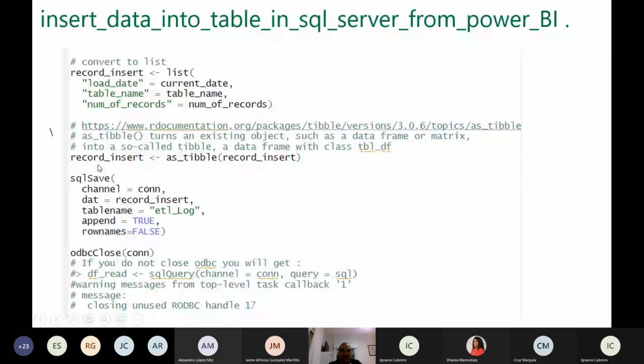We convert it to a list. Okay, with this structure: the date, the table name, and the number of records. Then we create a DataFrame from these records and write it to the table as follows: SQL save channel. This is the connection, and this is the structure we have created. The table name is ETO log, the table holding the number of records. Append means append to the table. Row name false means do not create a table, and close the connection.